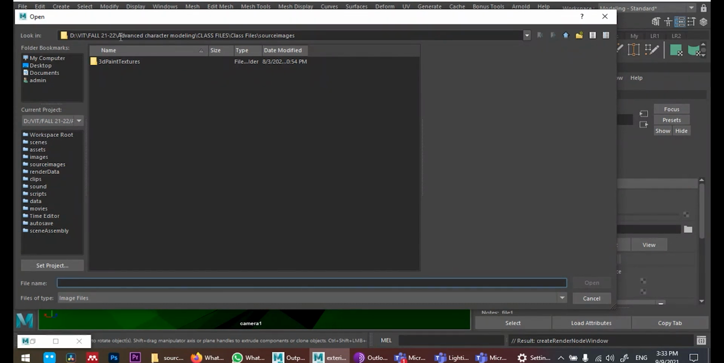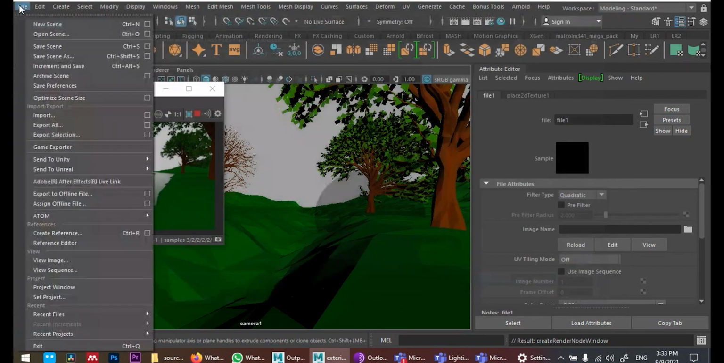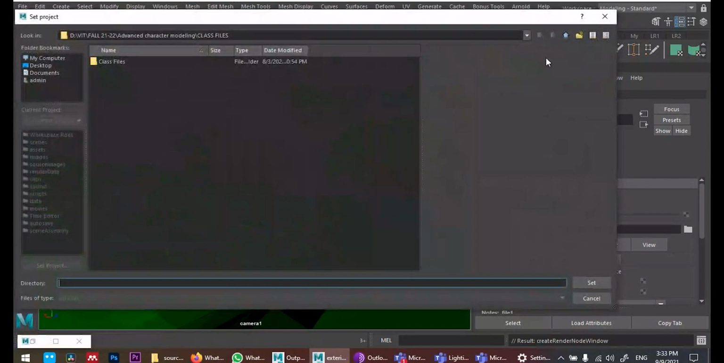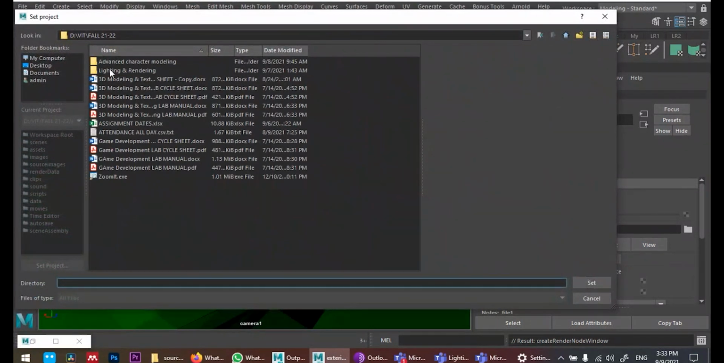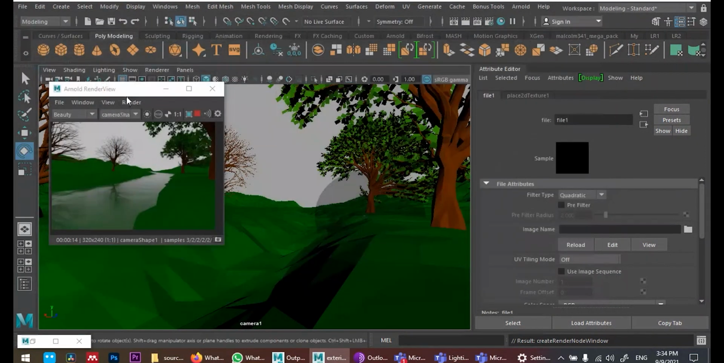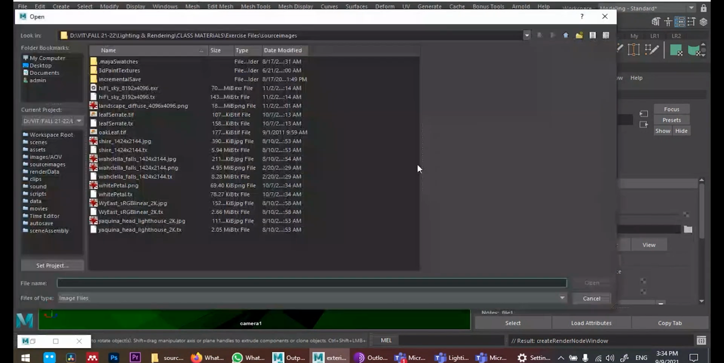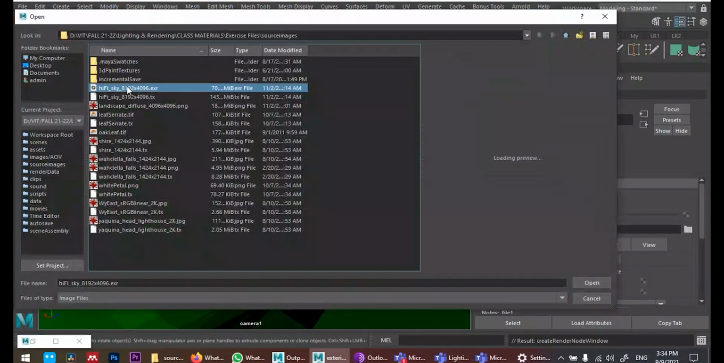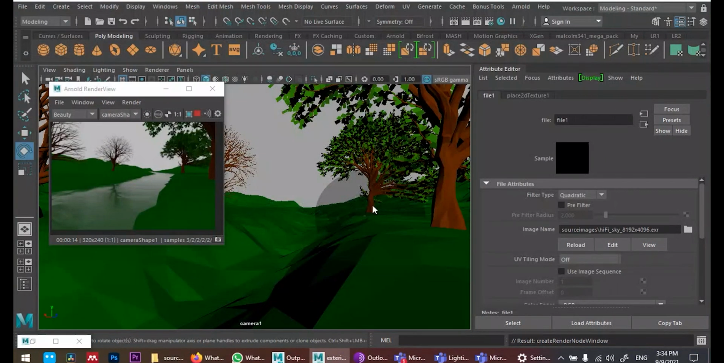Oh my God, I'm inside my advanced character modeling project. The last class was advanced modeling. So file, set project, and I would like to go to my lighting rendering, glass materials, textile files. Now I'm going to click the image name. It will open the source images folder. See source images, and here is my hi-fi sky EXR file. So I'm going to click open. And now, yeah, it will take some time.